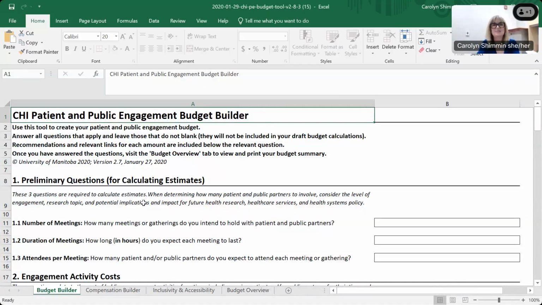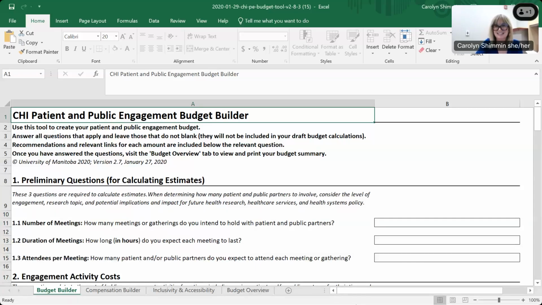So what you'll notice first of all is at the bottom, we have 4 different tables. And so the budget builder, the first one here, we start going down, looking at some preliminary questions that will help you calculate estimates. Oh, I'm just going to bring up, oh, sorry. Now I've got to be able to actually scroll down. Sorry about this. No problem.